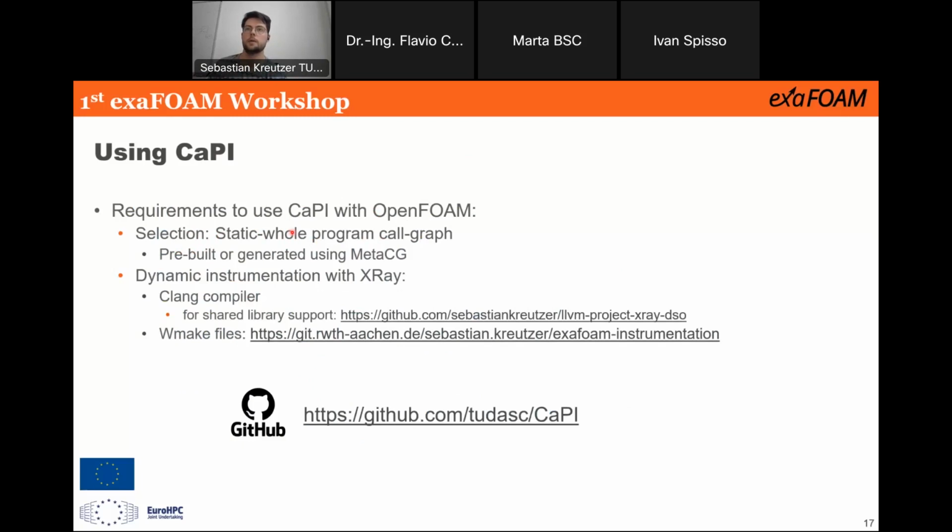This takes a little bit. Or you can generate it yourself using a tool called MetaCG, which does the call graph collection. And then you need the dynamic instrumentation feature from LLVM. That means you need to compile with Clang, but you need this special compiler fork that we've developed for now, which has the shared library support. Also, there are, like for Score-P, different wmake configurations, which allow OpenFOAM to build with the right flags. And CaPI is available here on GitHub.